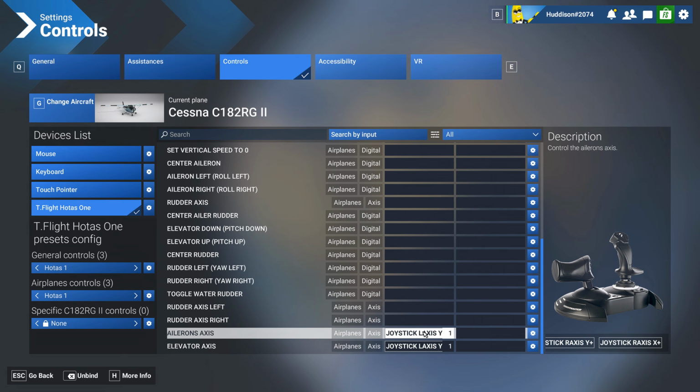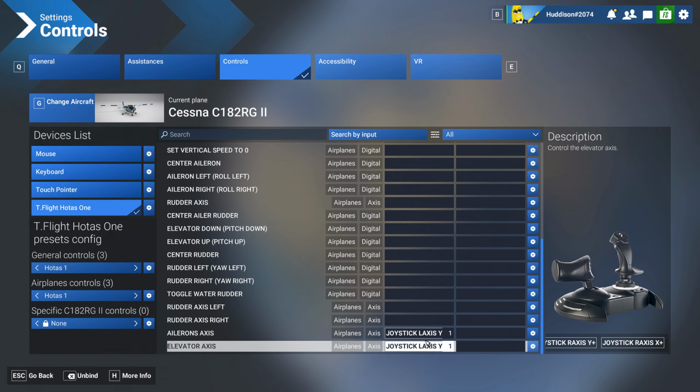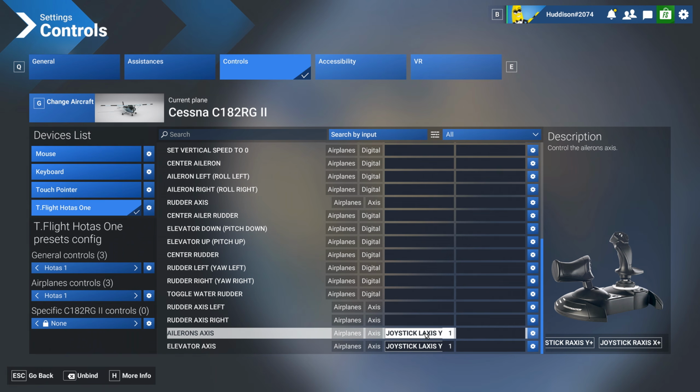Now it's picked up on the wrong axis there. It's picked up on Y. So that's a good demonstration. Sometimes you can accidentally bind the wrong axis. That's actually my elevator axis. Let's try that again. Move it left or right. Axis X. That's correct.